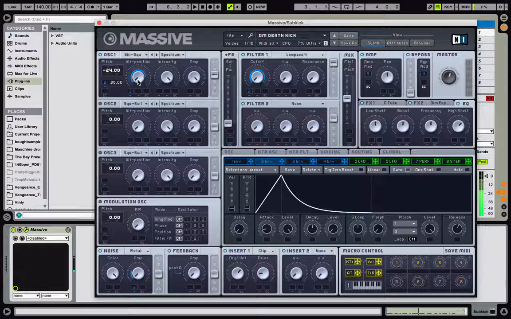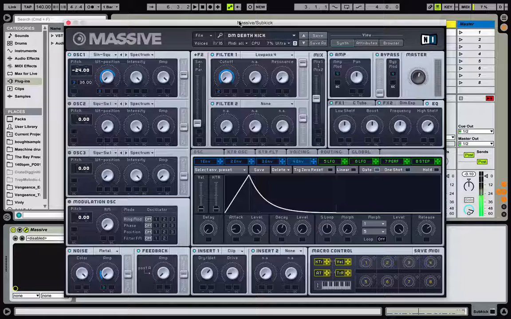Now, if you want to change this to a sub-oscillator type kick, just turn your sine square position up. Now, you can always add a little bit more decay to this to change the sound up. You'd have to change it on here too. But as for now, that's the sound we've got, and keep tuning in.